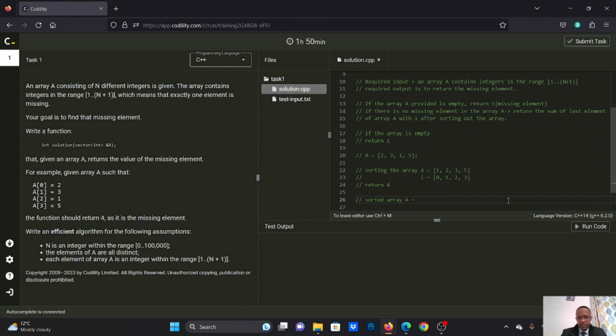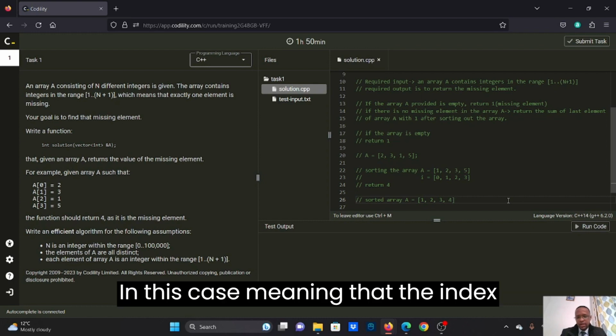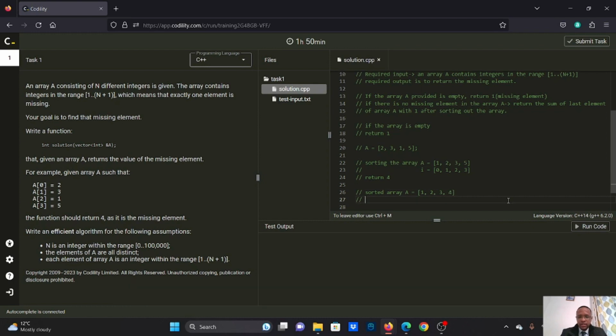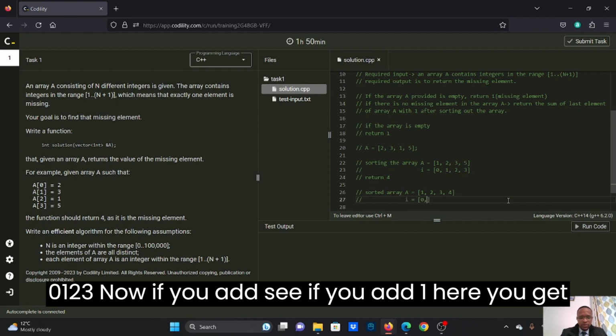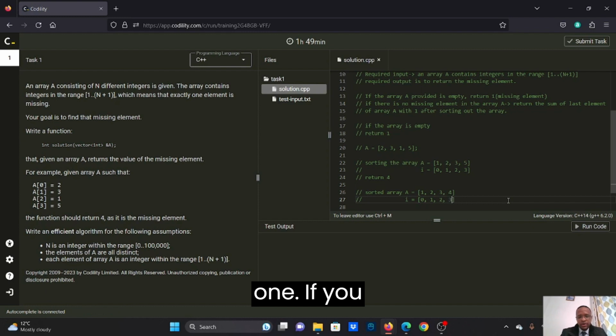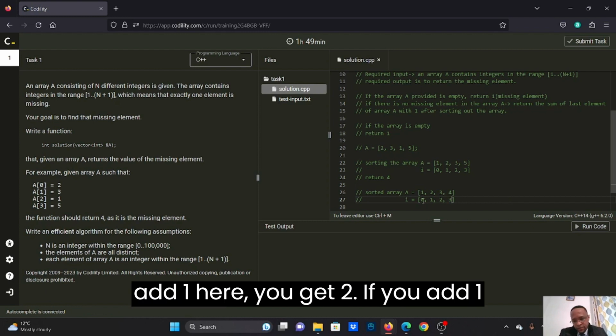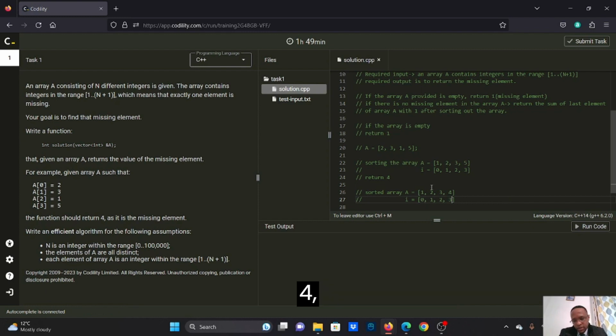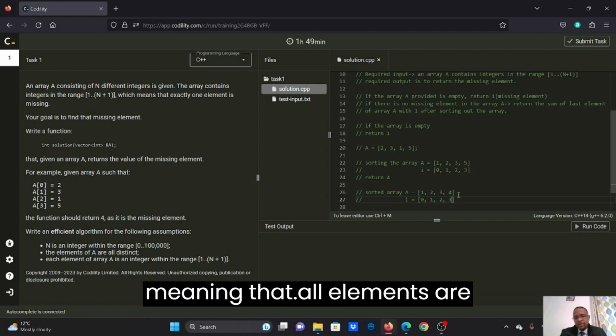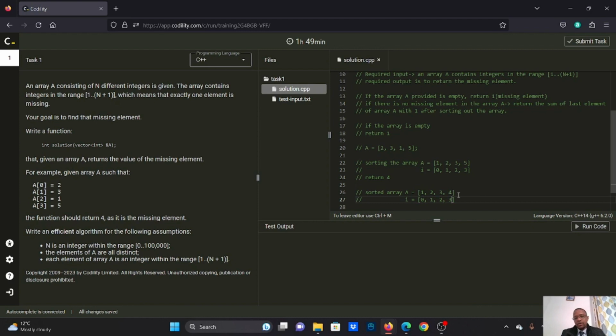Okay, now let's say in this case the sorted array A looks like this: 1, 2, 3, 4. Meaning that the index values for this sorted array will look like this: 0, 1, 2, 3. Now if you add 1 here, you get 1. If you add 1 here, you get 2. If you add 1 here, you get 3. If you add 1 here, you get 4. Meaning that all elements are permissible.